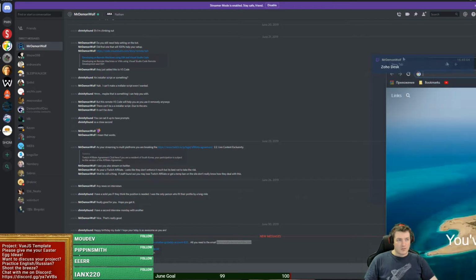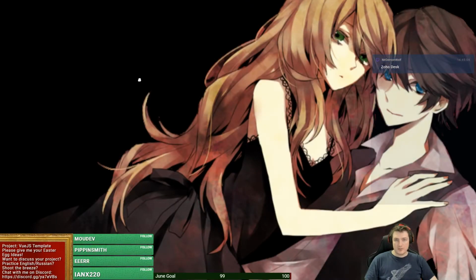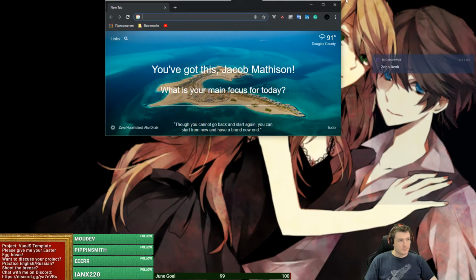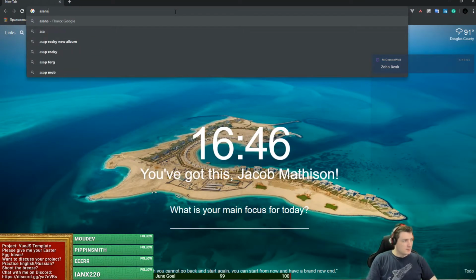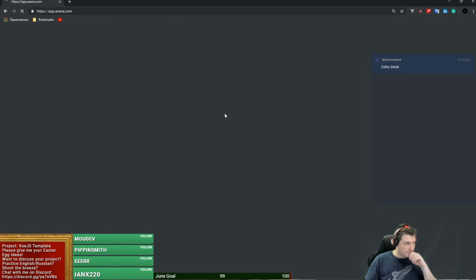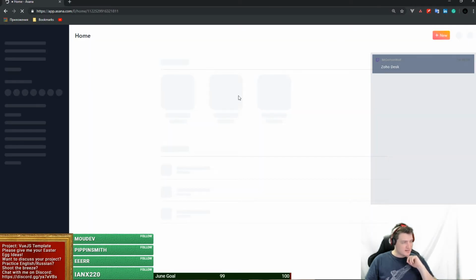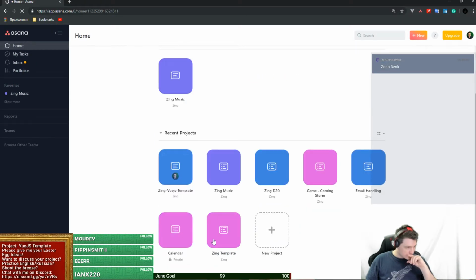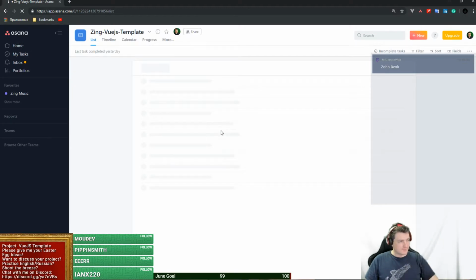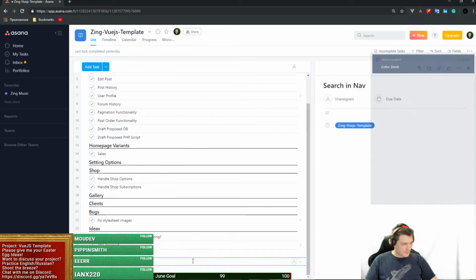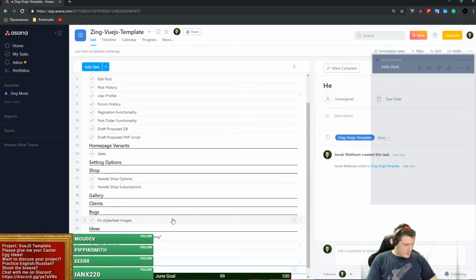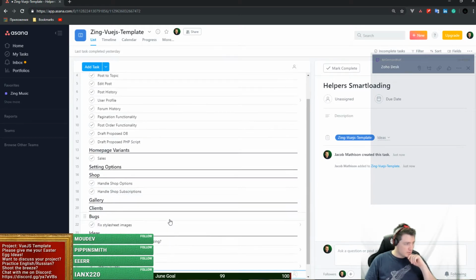Alright, we're going to throw you over here. Asana. Come on, load, Asana, load! Zing template, Zing VueJs template. Helper smart loading. Something I do want to do.